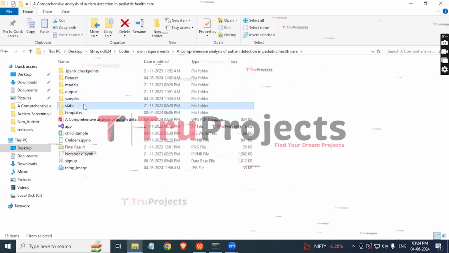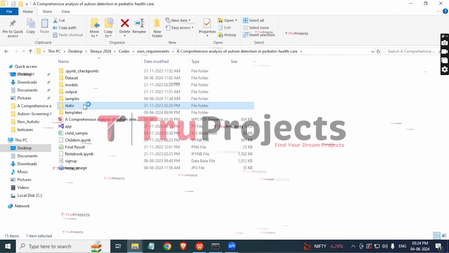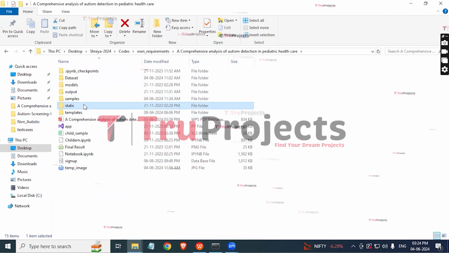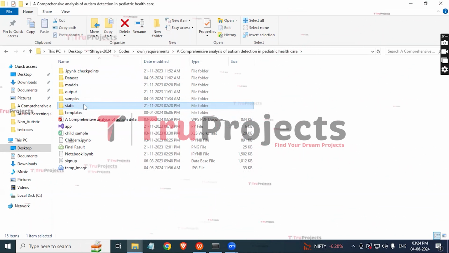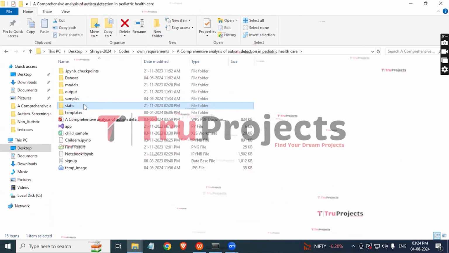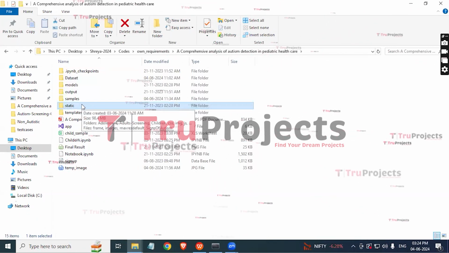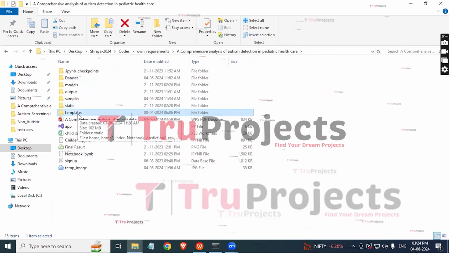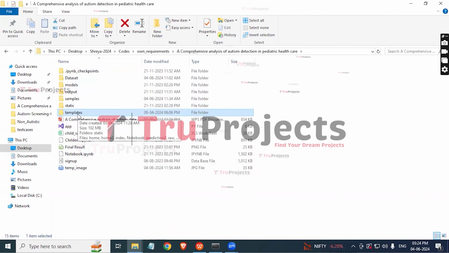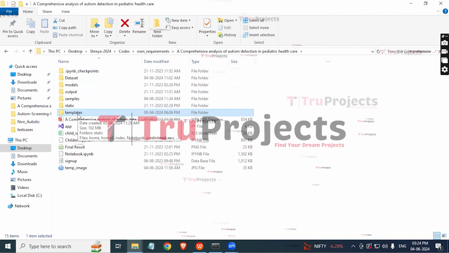And this is the static folder. This folder contains files related to project styling and interactivity, including CSS, JavaScript, and Bootstrap files. So these resources are crucial for enhancing visual appeal and functionality for the project's web interface. And this is the templates folder. Here lie all the HTML pages utilized in the project. They are index.html, about.html, etc.